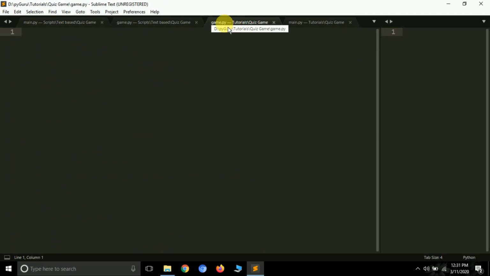So the game.py part will be responsible for those questions and their options, whereas the main.py part will be responsible for the starting screen and the ending screen of the game. So first of all we will create this game.py part. Inside game.py we'll be using the pyinquirer module, whereas the pyfiglet module will be used to make those game start and your score parts. So let's first import the pyinquirer module in this game.py file.